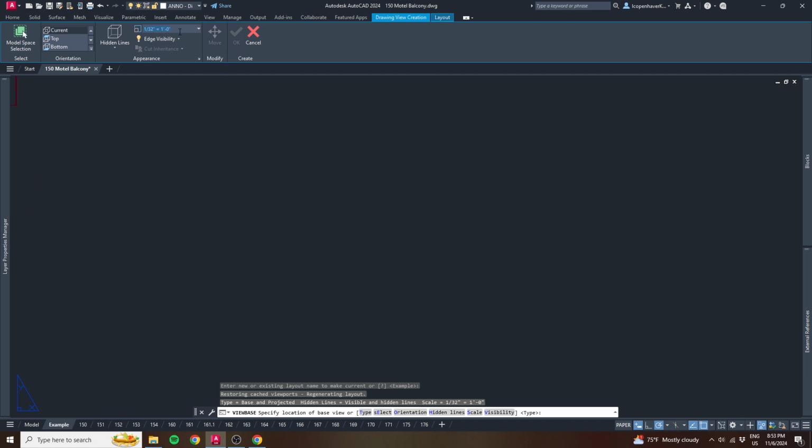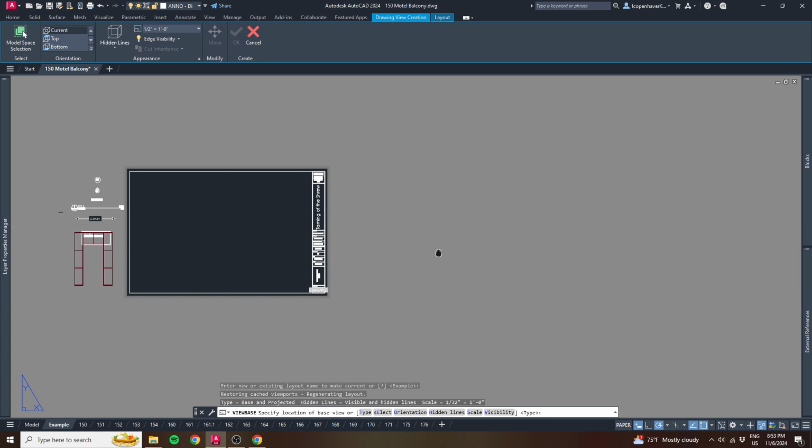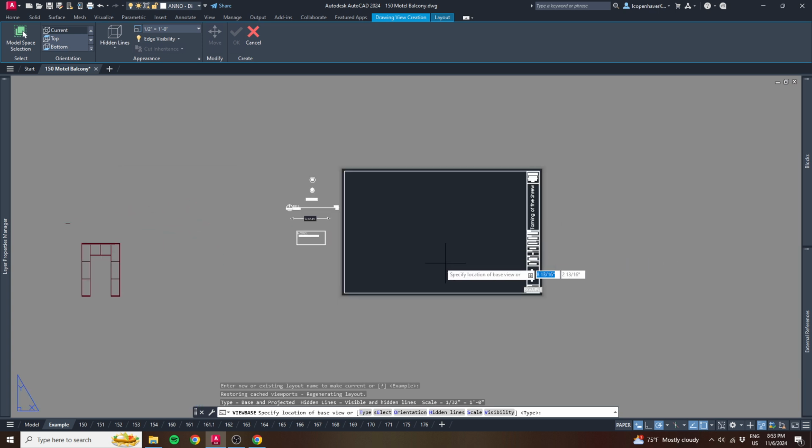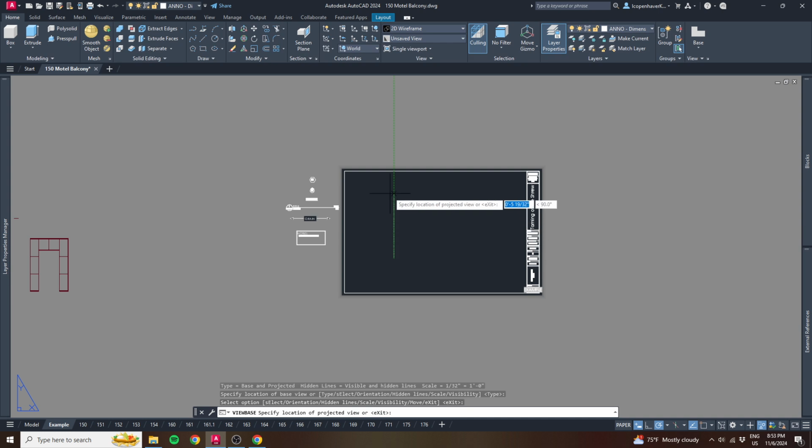And then I'm going to put it into a scale that makes sense. Let's go 1/2 inch. And my computer is still having a little bit of a fit. Like it says that it's putting it over there. It's not really. So I'm just going to click here where I think it should go. And we might have to move it in a minute, and that's okay. So I'm going to create my views.